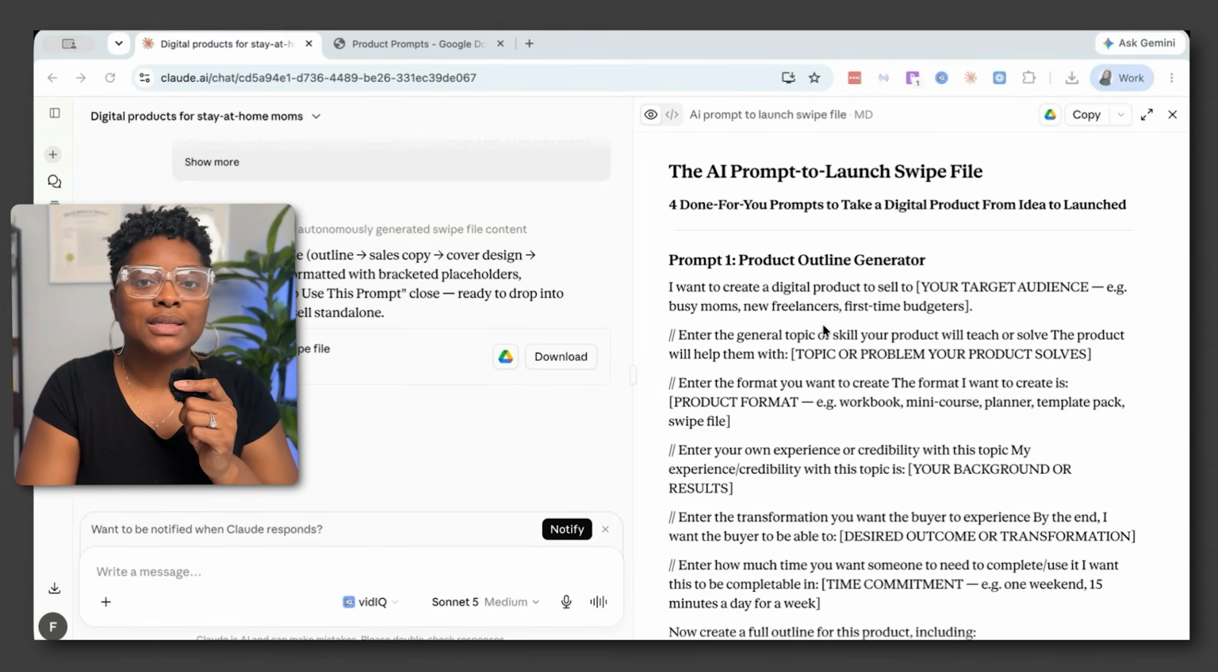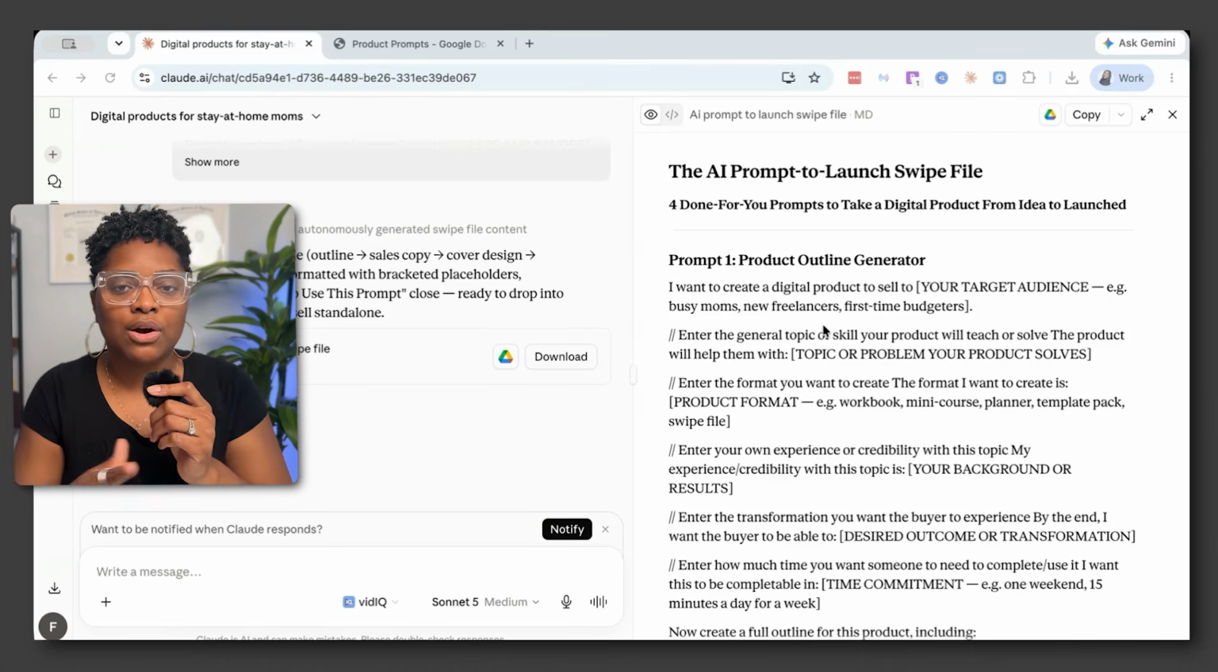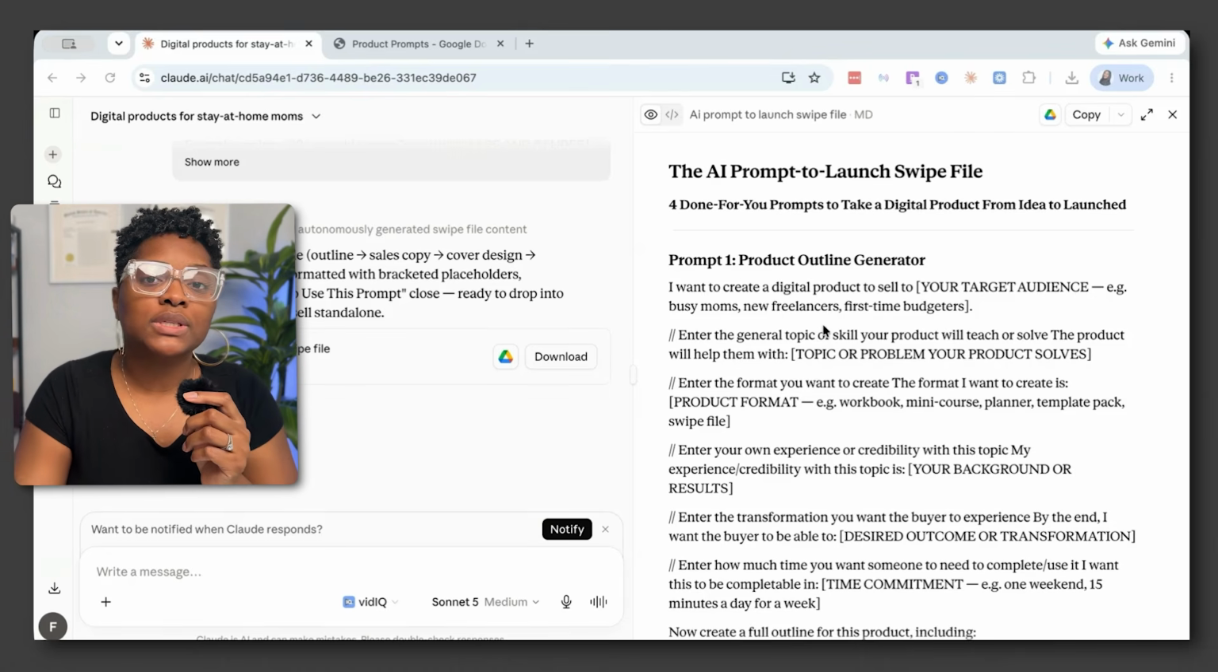And I'm just going to ask Claude to make it something that's sellable. So adding a cover page, adding my brand colors, all those things that will make it a product that I would actually sell. All right.